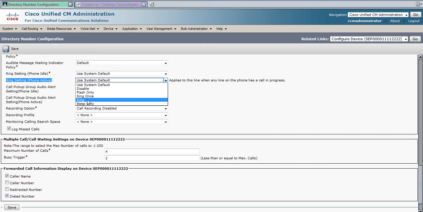Receptionists in a lot of cases want the second call to ring, or at least ring once, because beeping kind of distracts them, or in some cases doesn't tell them that there is another call. They don't realize that there is another call waiting. So ringing in this case, obviously I'm not a receptionist, so I don't care. If you had a receptionist, you could just leave it as ring. So another call is coming in, she's on the phone, and the phone starts ringing again.